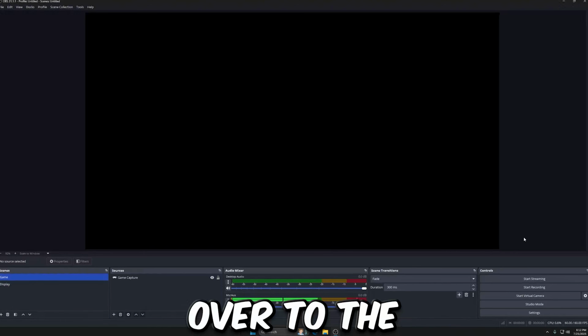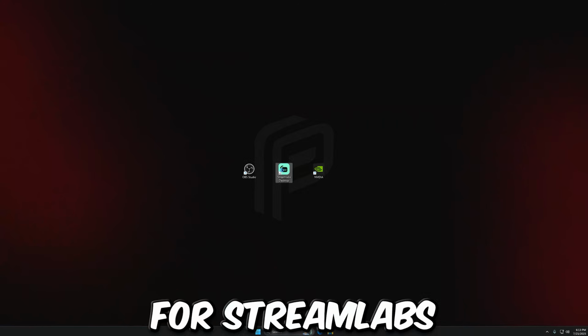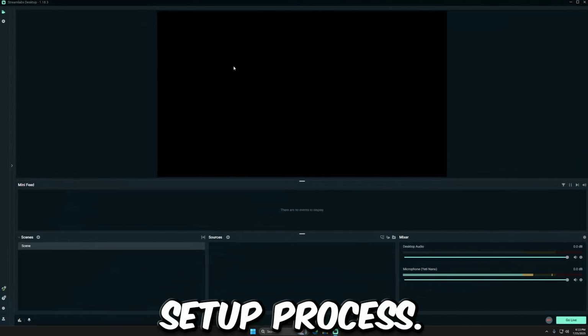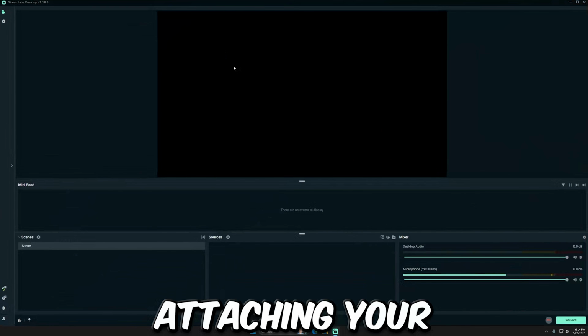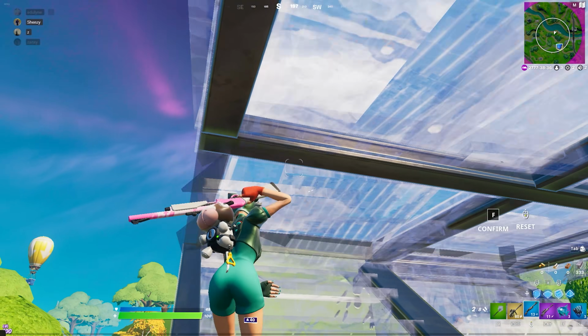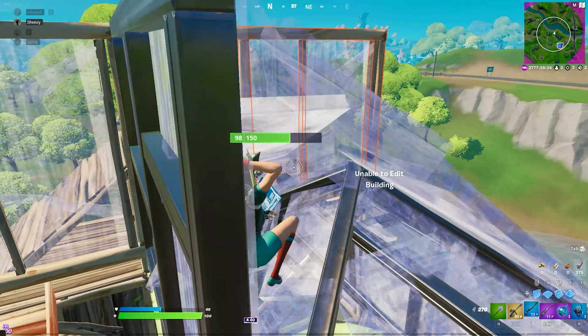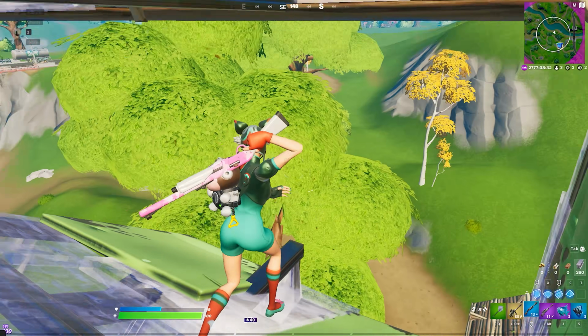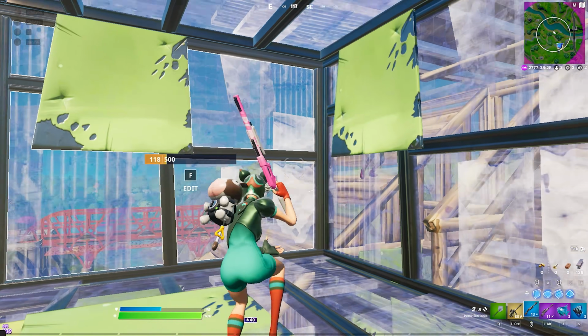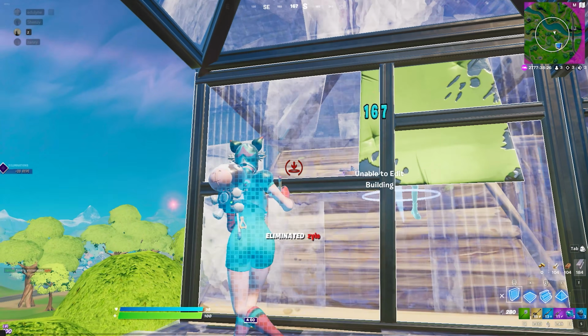And then we'll head on over to the Nvidia app. All right, and then for Streamlabs, the setup process is a little bit different. Again, I'm not going to go through the setup process, but this sometimes includes attaching your Twitch account, which will save settings on the cloud. If you ever were to switch PCs, all your settings, sources, scenes, everything would stay the same. And it will also allow you to have your chat alerts, everything show up in Streamlabs. OBS has the same functionality, but it doesn't save to the cloud.